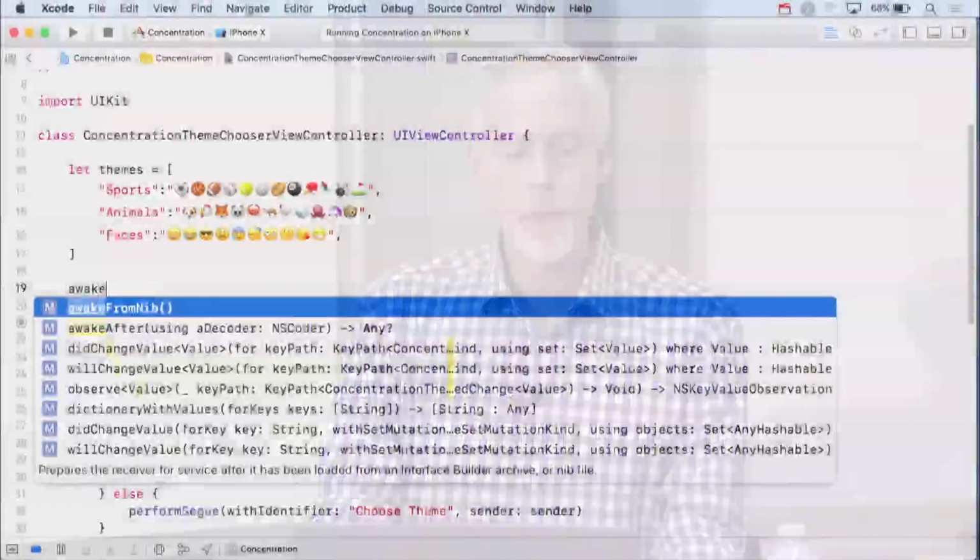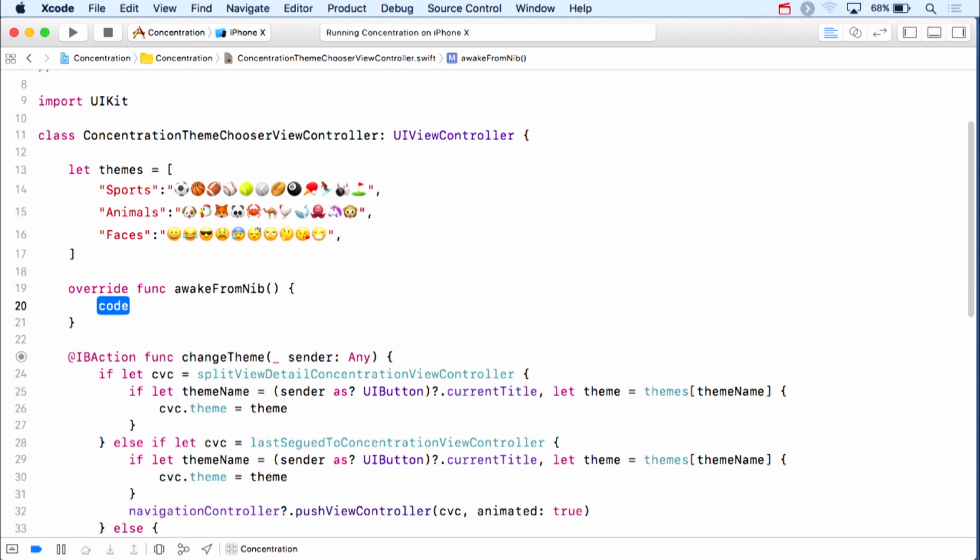So how do we do that? Well, first we have to set ourselves as the split view controller's delegate. And I'm going to do that in that function awakeFromNib. I haven't had a chance to show you awakeFromNib. It's a function that's called on every object that comes out of your interface builder file.